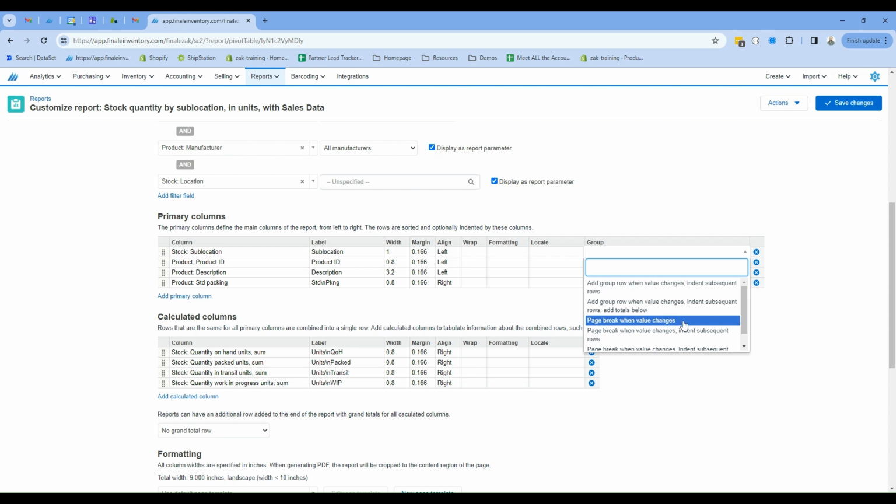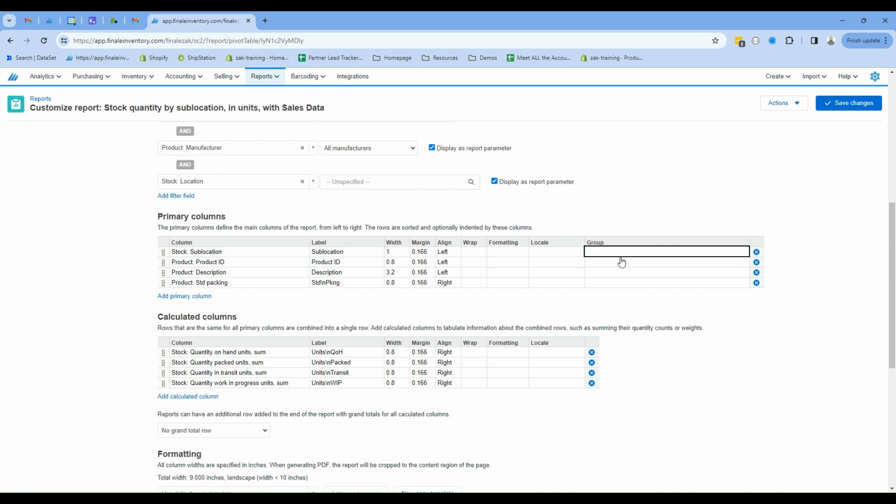Additionally, with each of these options, we have the choice to add totals below. And so that will total anything in our calculated columns that has a comma sum, and we'll discuss that in just a moment. We'll add a subtotal for that specific group. So for this report, let's say that we do want to group by our sublocation and we do want to add subtotals. So we will select that option here.